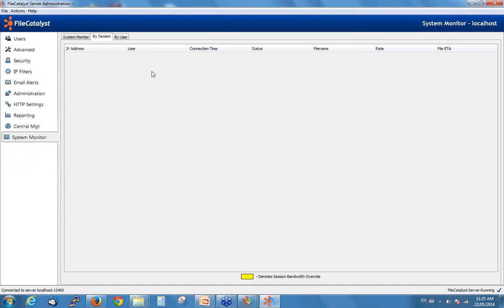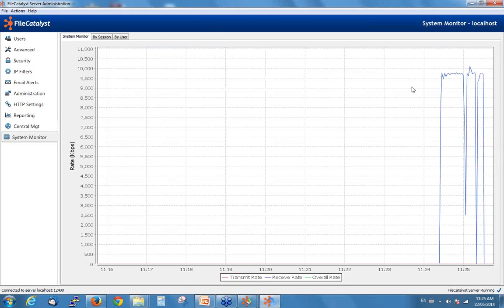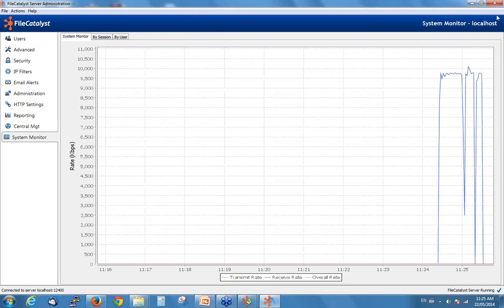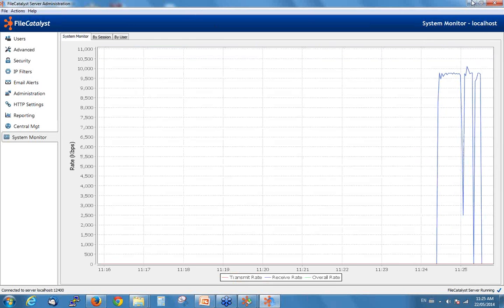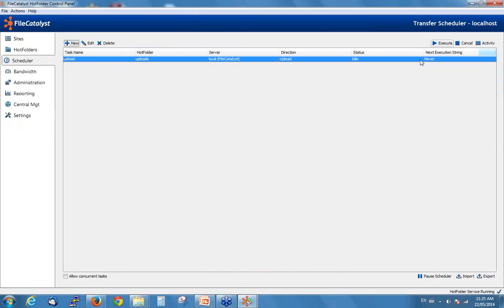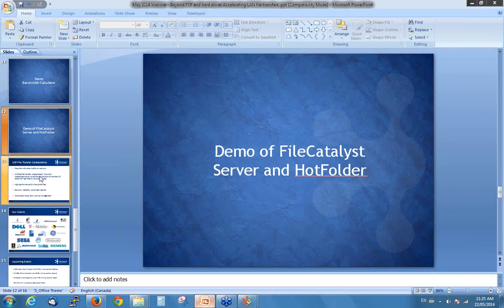There's another application we can connect to. It's called Central, where you can see everything through a web interface, and you can see all your nodes, your hot folders, and your servers in one unified look with FileCatalyst Central. But that's a story for another webinar. So that's how the application looks, just to give an idea.